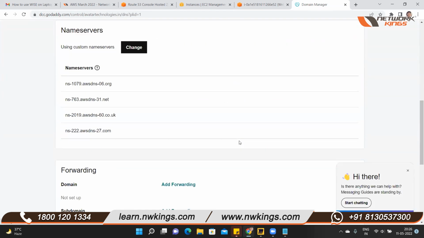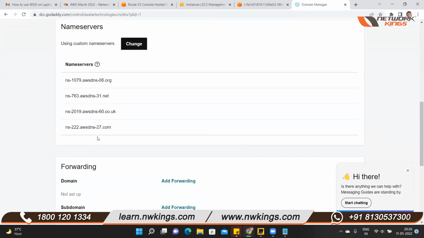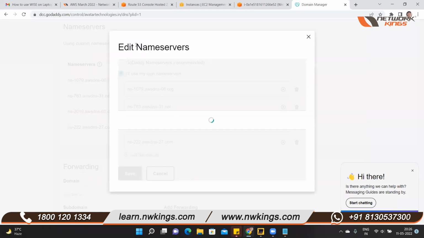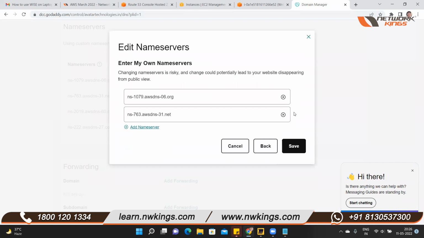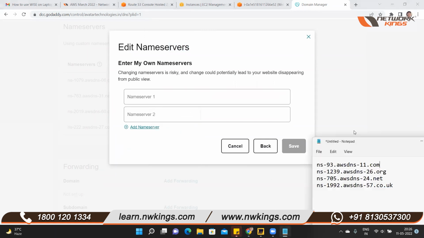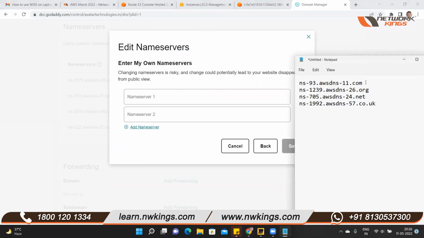In this, we have a number of name servers. I will select these name servers and remove the old name servers. Instead, I will put the new name servers here. These are the name servers provided by AWS.